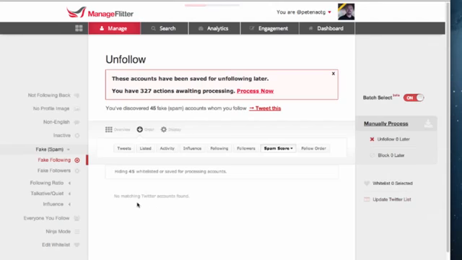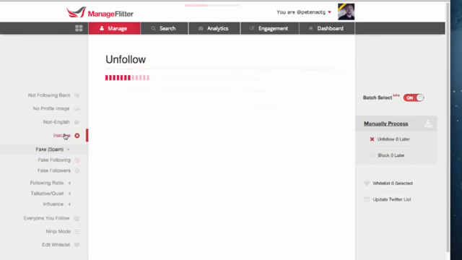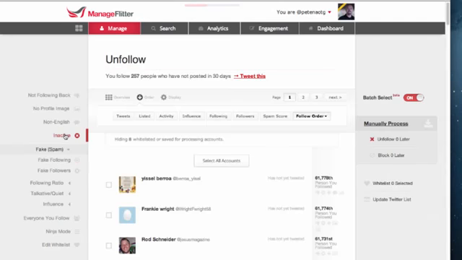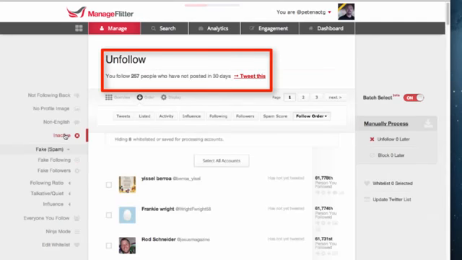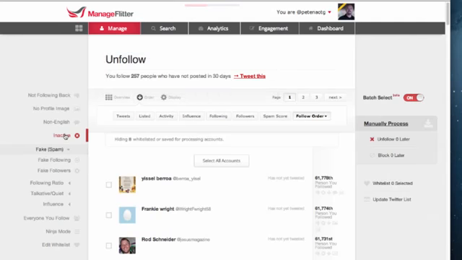I also like to unfollow inactive accounts. So when you click on the inactive link, then ManageFlitter is going to give you the definition of inactive accounts, and it's those people who haven't tweeted anything in the past 30 days. I like to unfollow them because it almost always indicates that someone has abandoned their Twitter account, and so following them is pretty much useless. So I'll go ahead and click on select all accounts and then choose to unfollow them later.